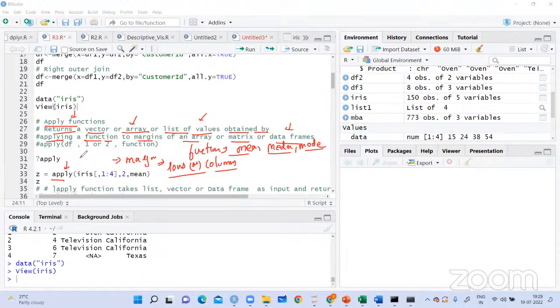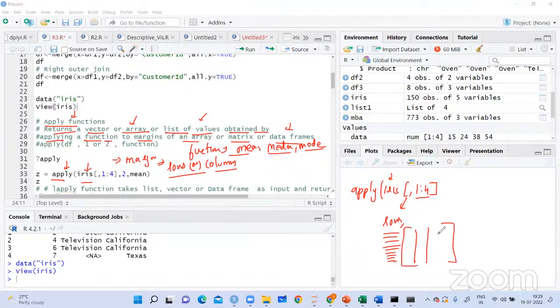Now if you carefully look at this apply function, what is it telling us? Apply on my iris data set. What is the meaning? Anything before the comma is rows, anything after the comma is columns. So apply on my iris data set on all my rows, and then columns 1 to 4: column 1, column 2, column 3, column 4. Apply on 4 columns, comma.